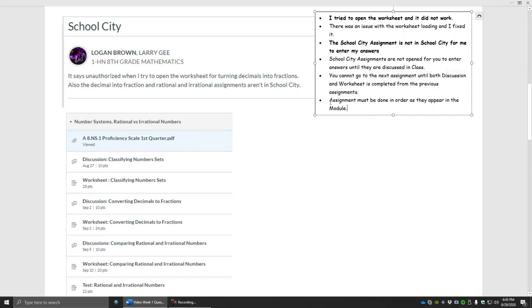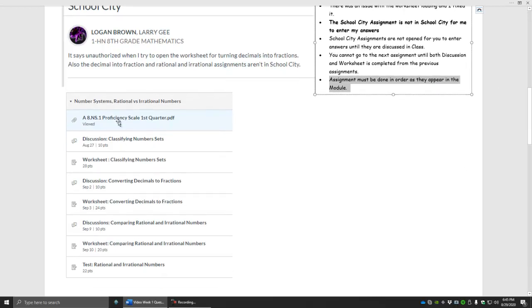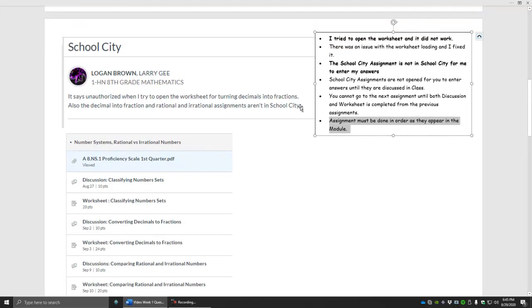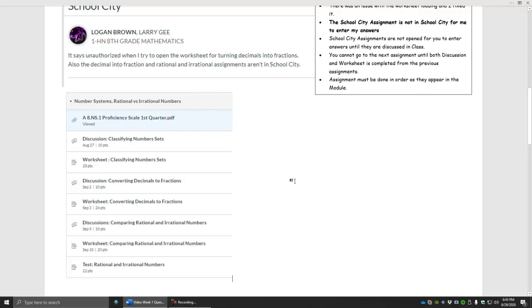Another thing to remember: assignments must be done in the order that they appear in the module. So you have to open this one, then you can go to this one, and then this one. You can't skip down here to the end. So that should help you out. If something's not opening, make sure you got all the previous assignments done. Okay, thanks for that question, Logan.